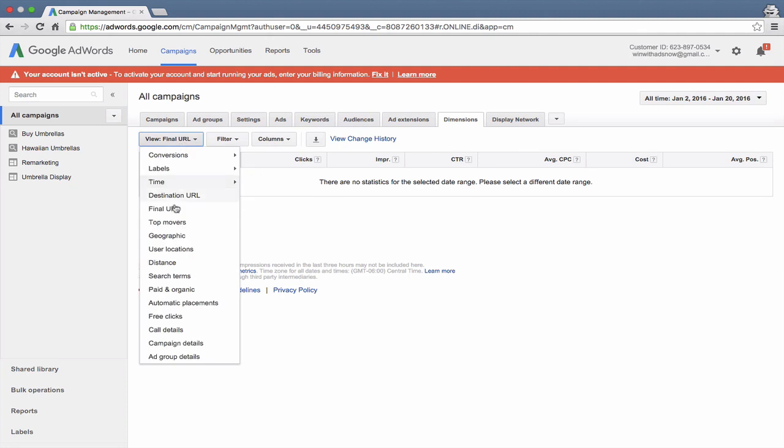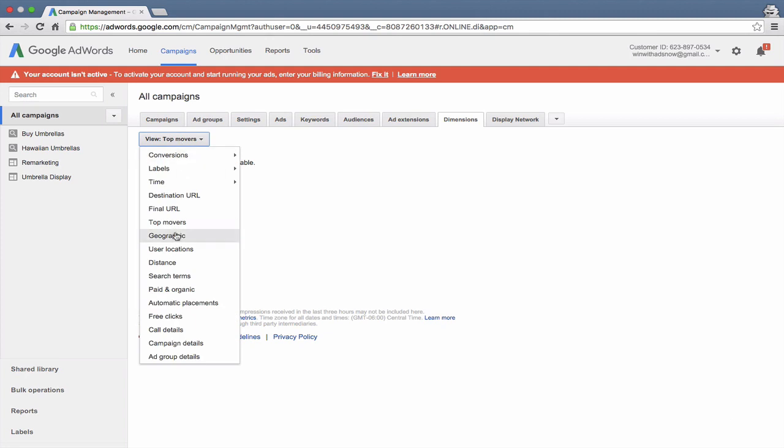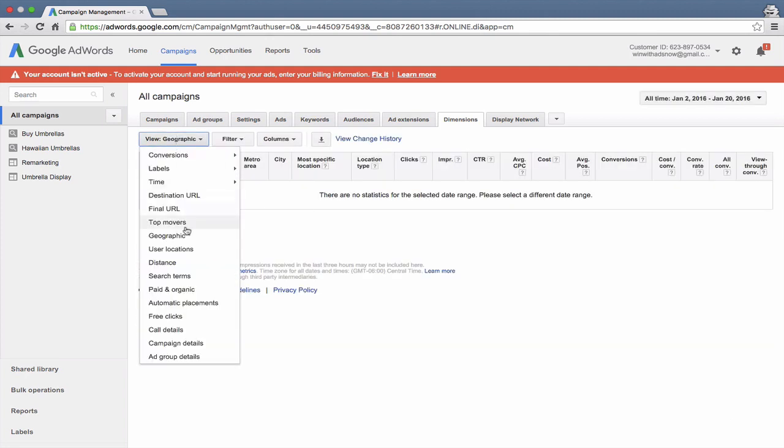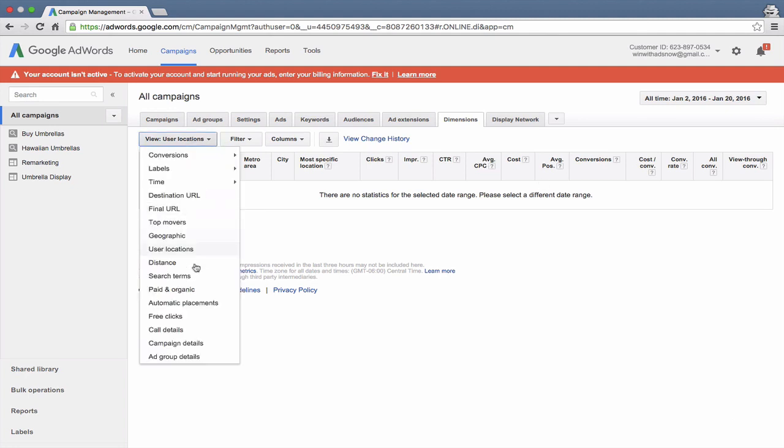So it's very helpful. Top movers is a report which gives you a quick summary of what campaigns or keywords or ad groups have had the largest changes recently in terms of performance. So this is where you can go if you want to get a quick look at your account and what has changed recently. Geographic and user locations are both very similar. They're telling you data about the people who are in the areas that you're targeting geographically, or just the geographic areas that you're targeting, and you can see a bunch of different data about those things there.